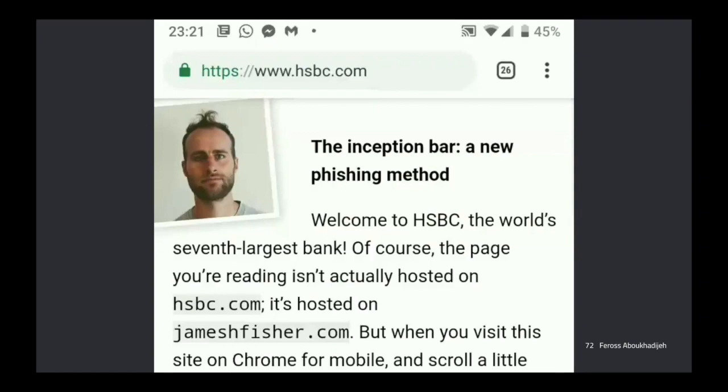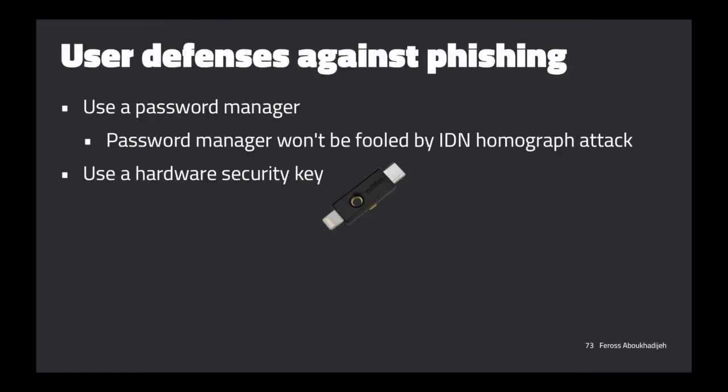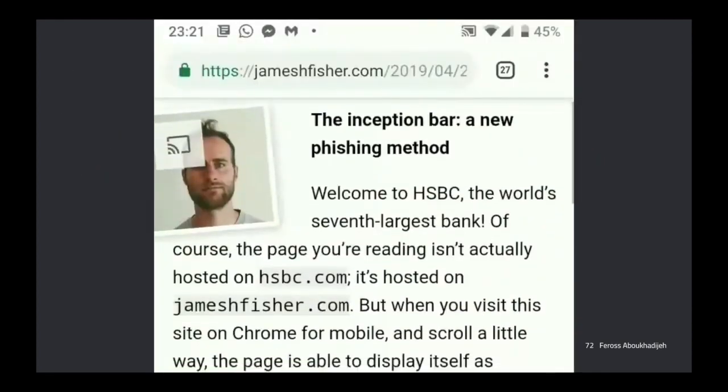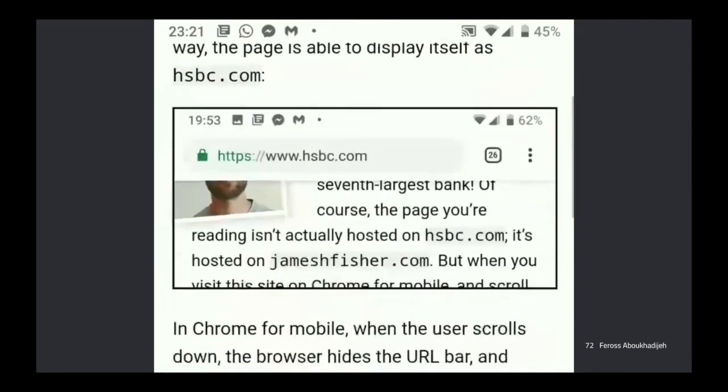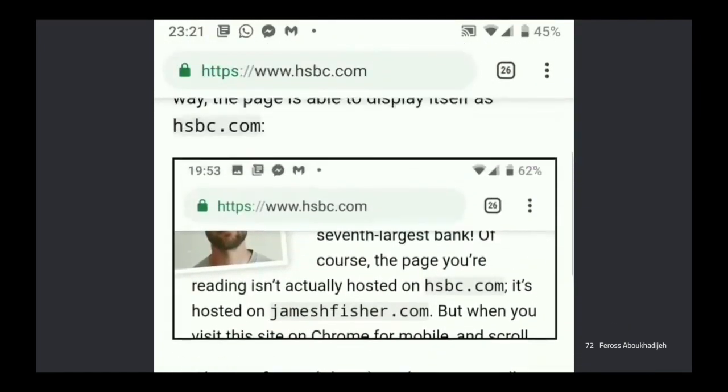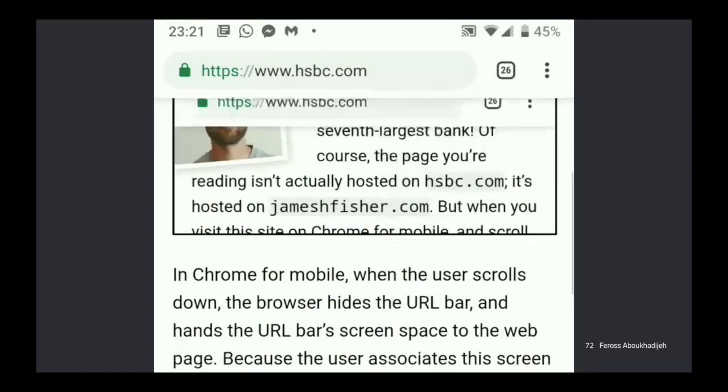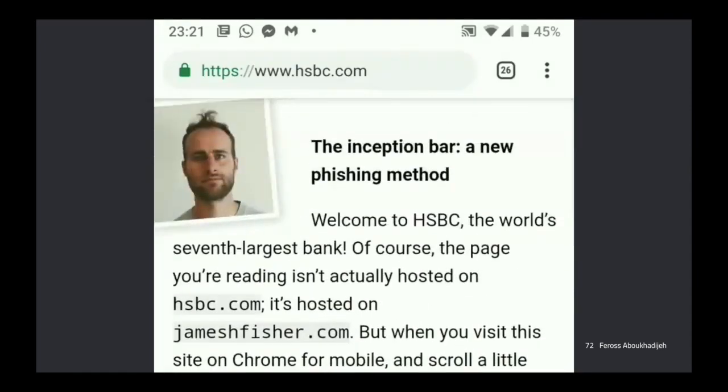Again, some defenses against this: if you're using a password manager, it's not going to be fooled by any of these attacks, because the true domain that you're on is known to the password manager, and it's not going to reveal your password when you go to log into one of these sites. Now you might be tricked for other reasons, because you still see that the UI is misleading, but you won't type your password into the wrong site.